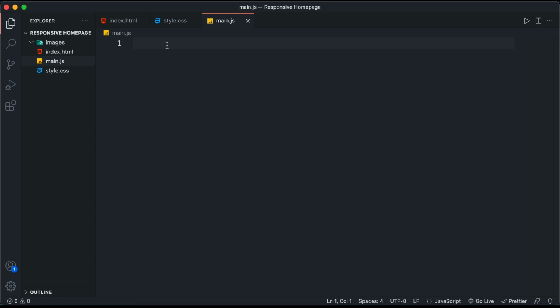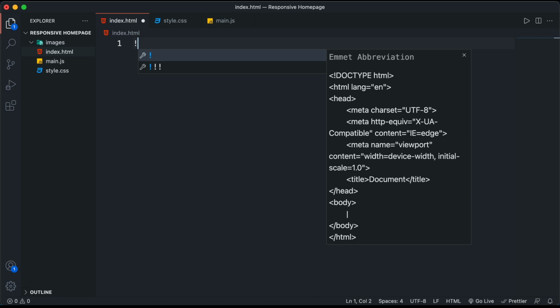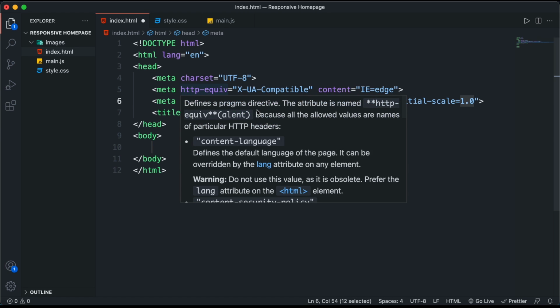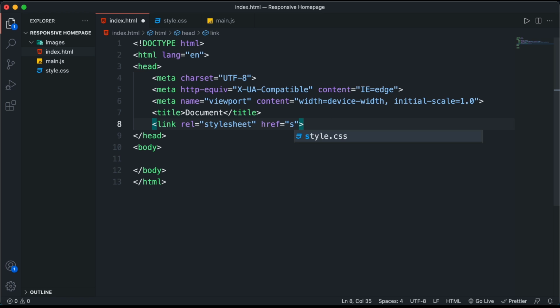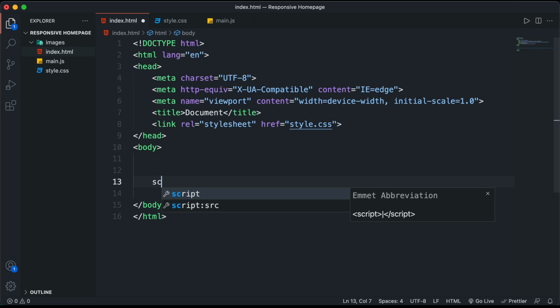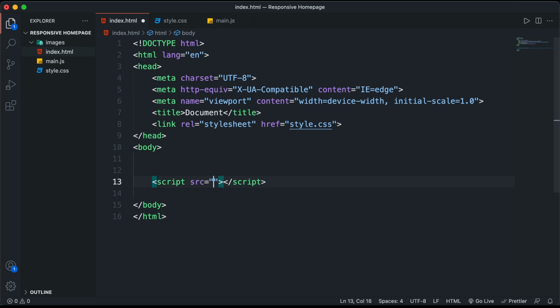Alright, now the next thing we will do is we will link the CSS and the JavaScript files into our HTML file. So let's go over here to index.html, and in VS Code you can just press exclamation and press tab, and you will have this basic HTML5 code. Alright, now here let's link our CSS file. So here I'll just type link and press tab. And here in the href I'll just type style.css. And now let's link our JavaScript file over here inside the body. So here I'll just type script:src and press tab. And here I'll just type main.js.